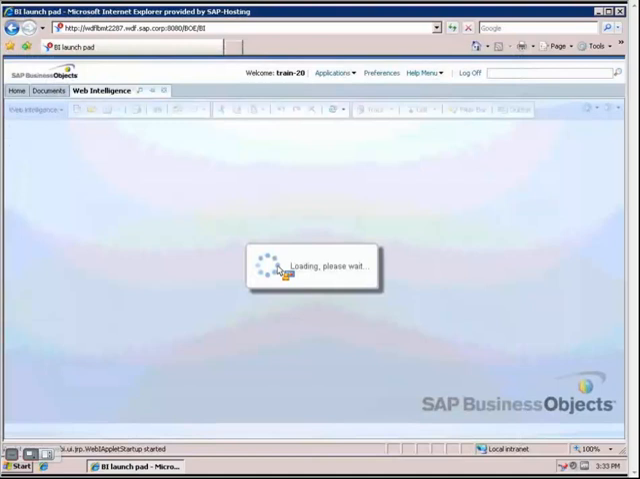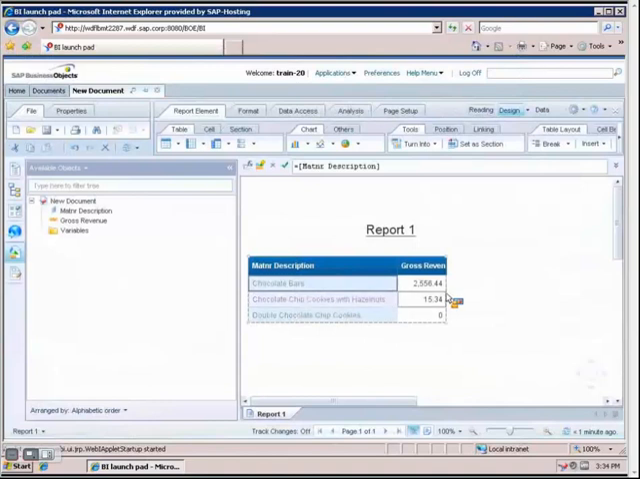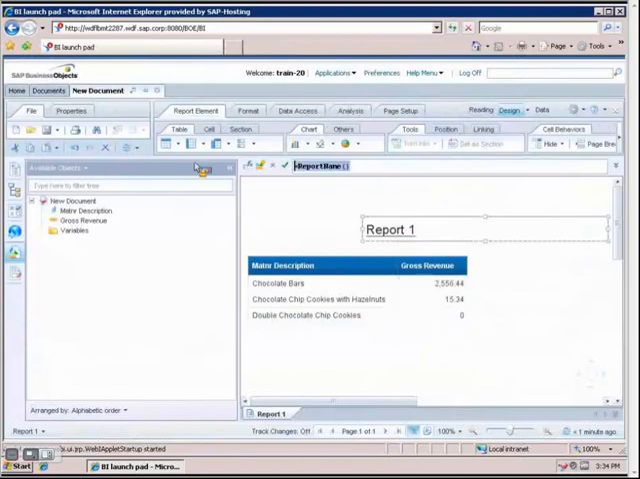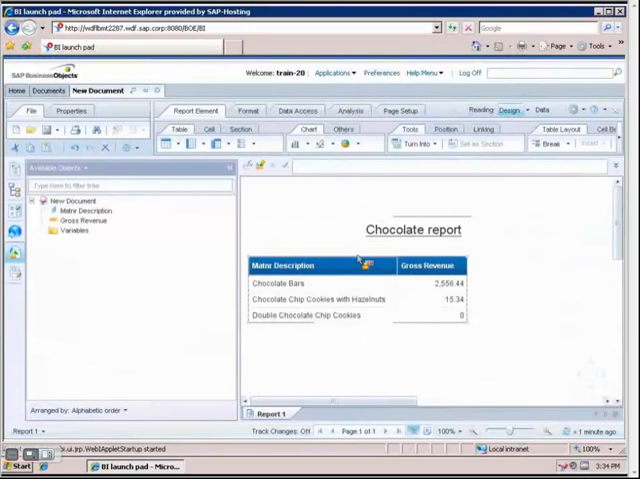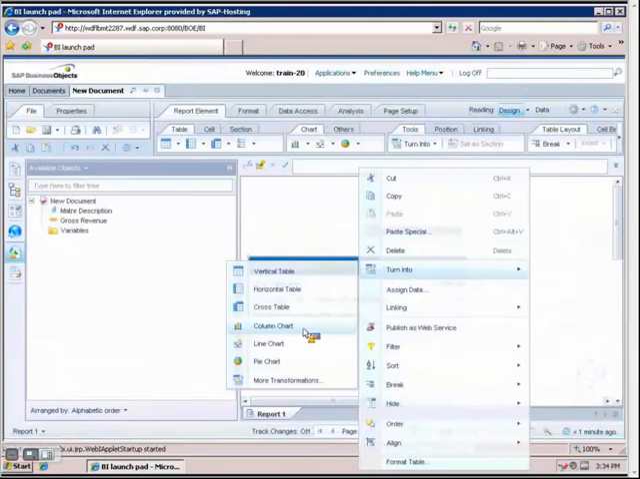So what's now happening is that we automatically get a table with the objects that we've selected in the query panel in our Web Intelligence report. So I'm going to say this is the chocolate report. I'm going to change this into a column chart. I'll right-click on the table itself and then go into turning it into a column chart.